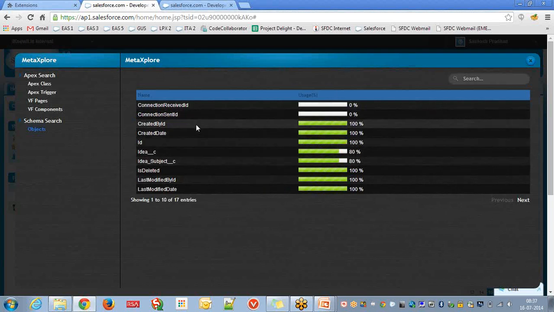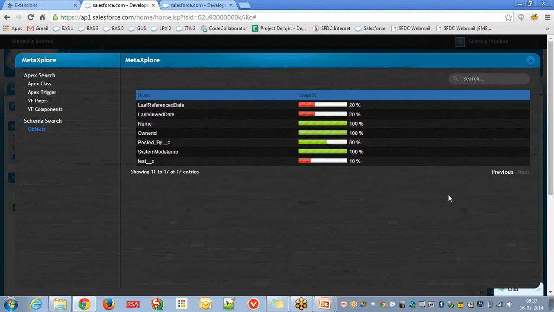So here the idea custom field has been used by 80% of records, and other fields have been used by 100%. And if the usage is less than 30%, it will display it in red, so that we know that this field has not been used by many of the records. So that's all about the Meta Explorer application.